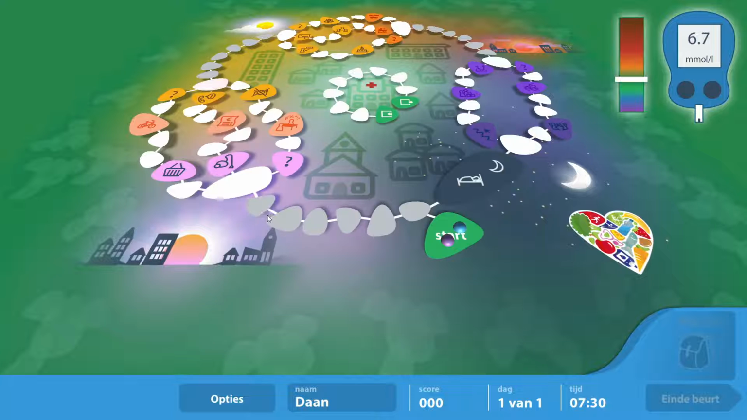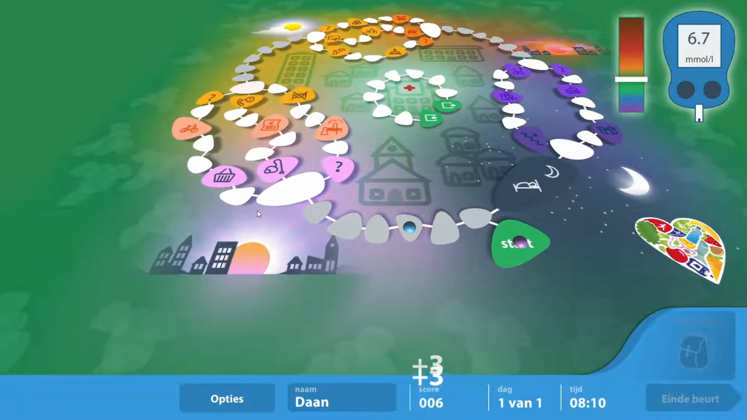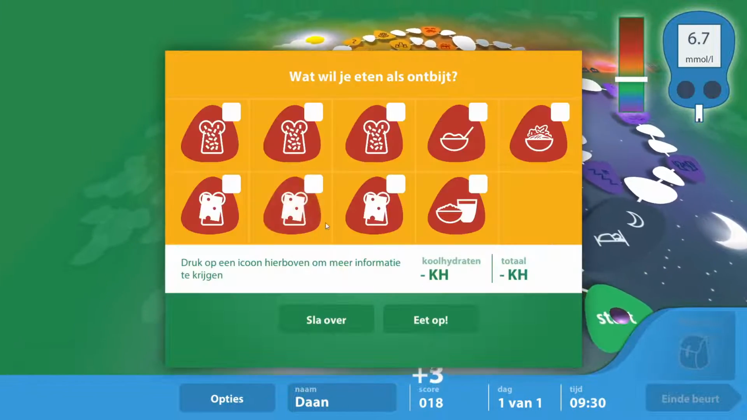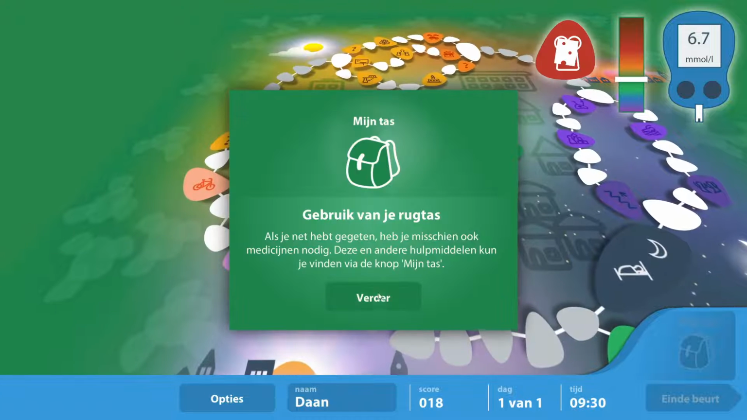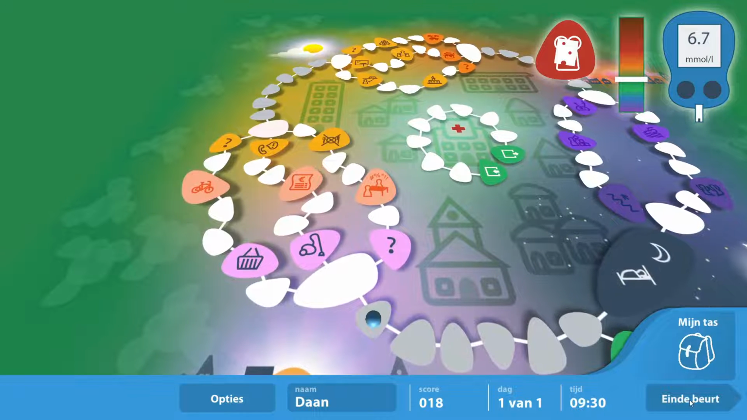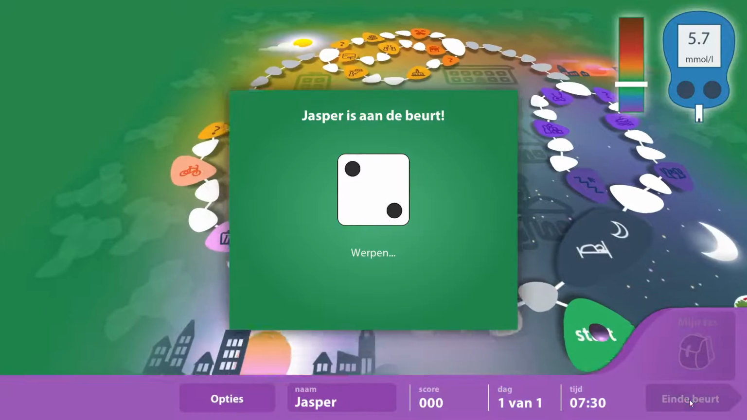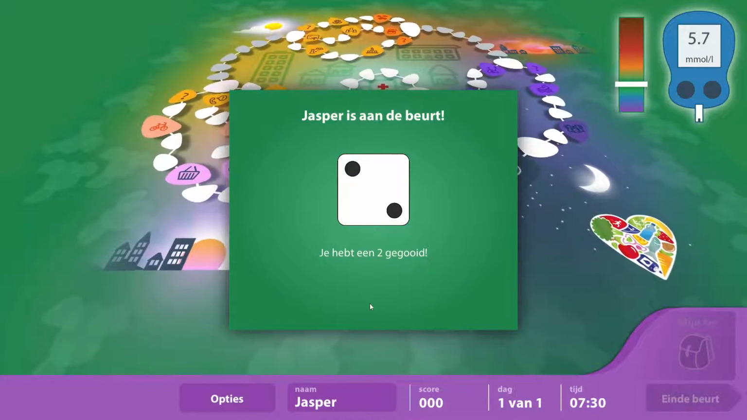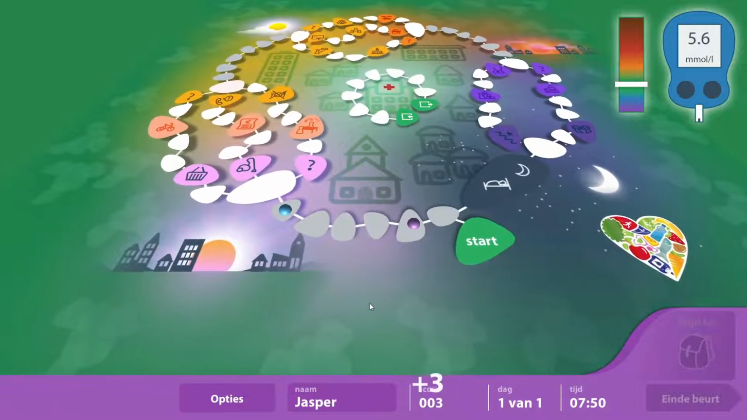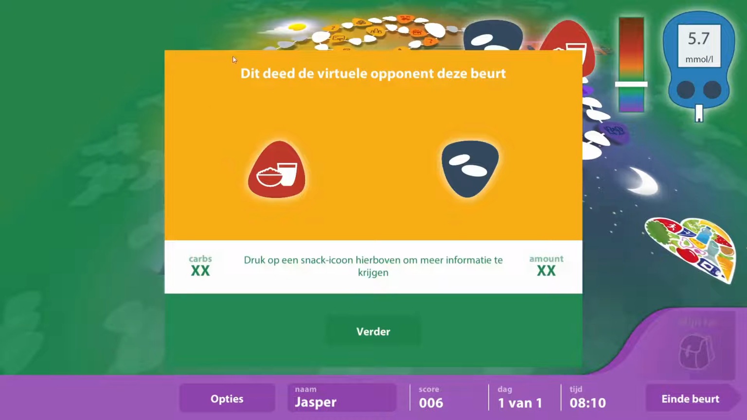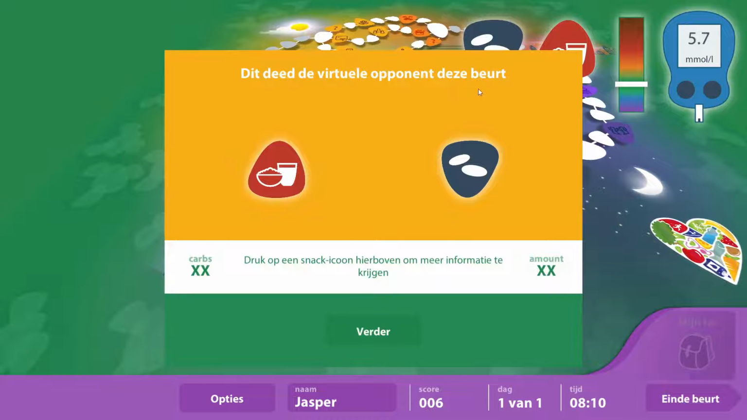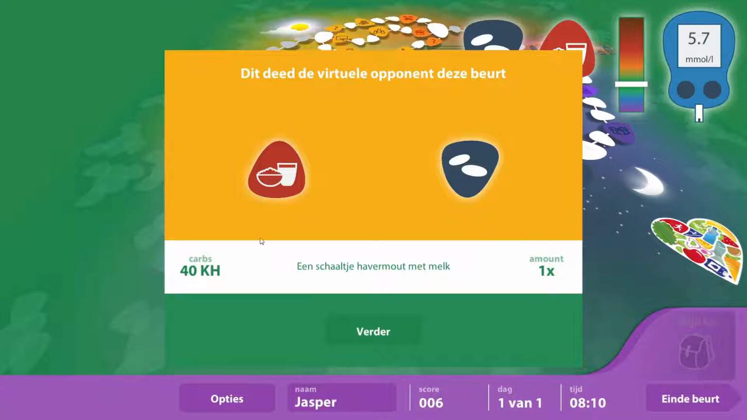So here we have the normal first turn of a normal player. You can just throw and land on the spot, get something to eat, do whatever you want and end the turn. And here comes the virtual opponent, which throws automatically, and obviously it's a recorded throw, so it's not random. It's always a 2 there in the first turn for this virtual opponent.